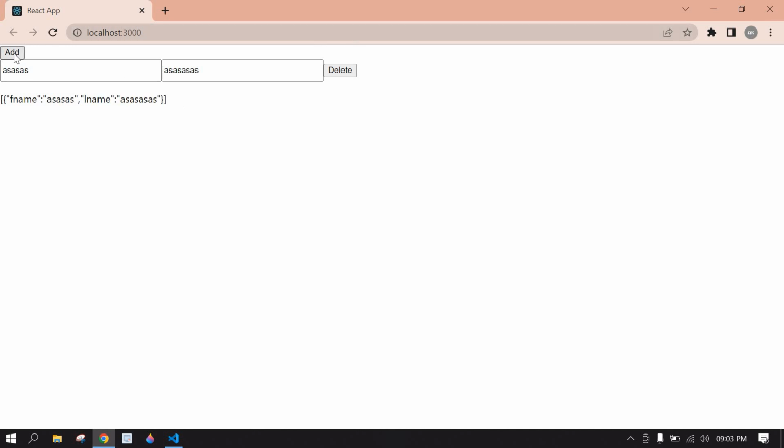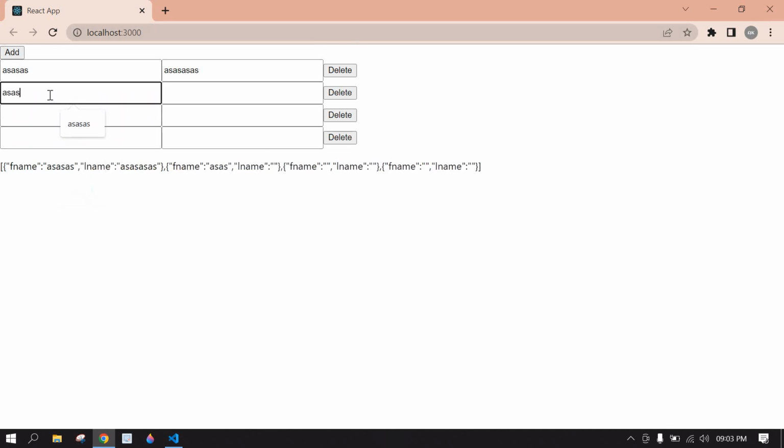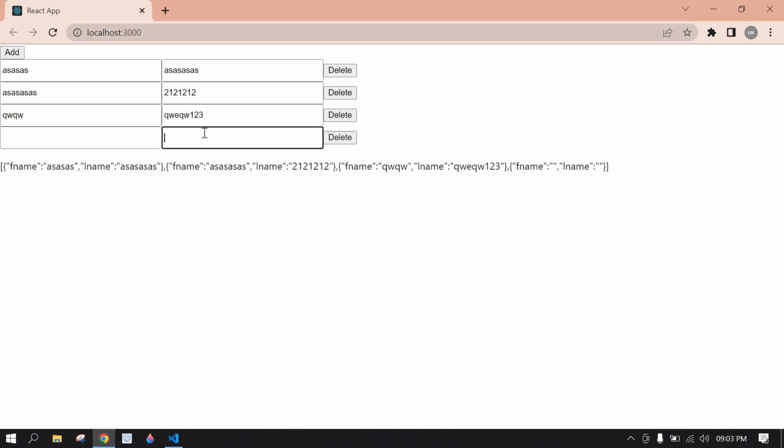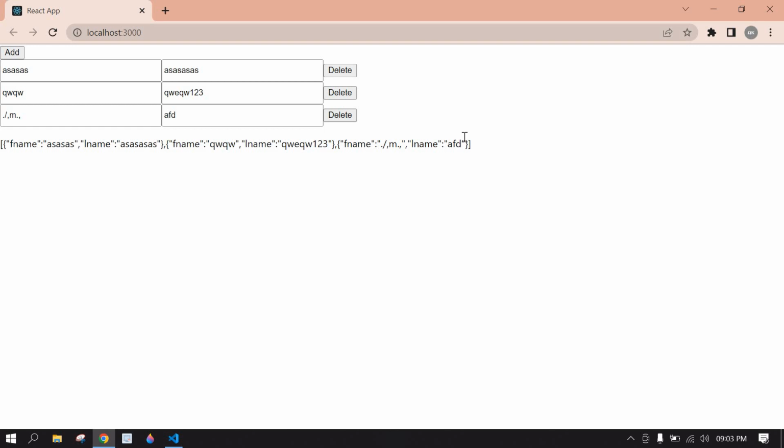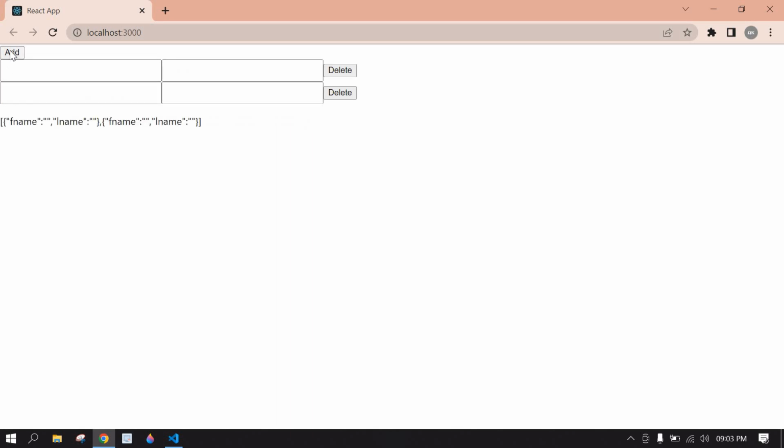And now we can add many fields here, something like that, and here also, and here. And I can delete these two fields. This one will delete, right? Yeah, that field is deleted. No more fields exist. Okay, I can delete, and I can add.